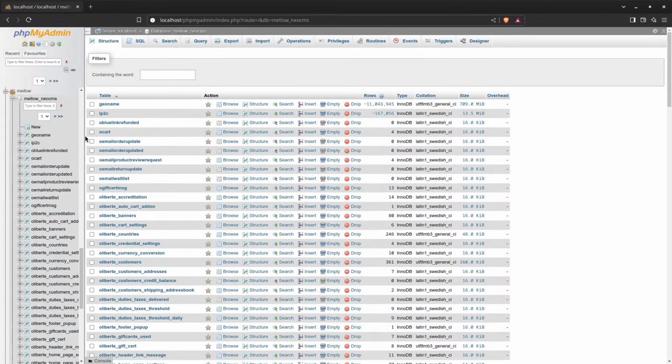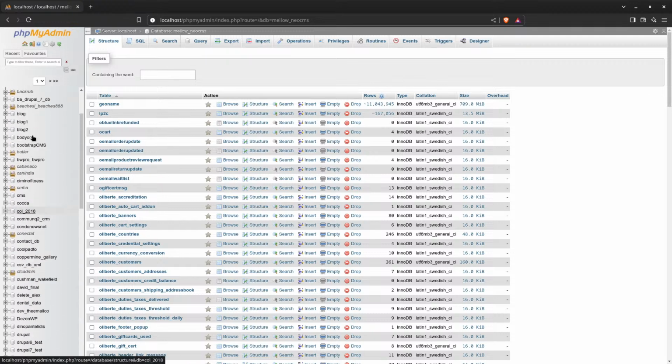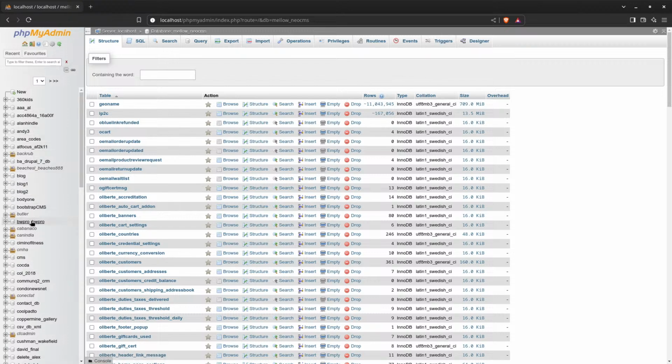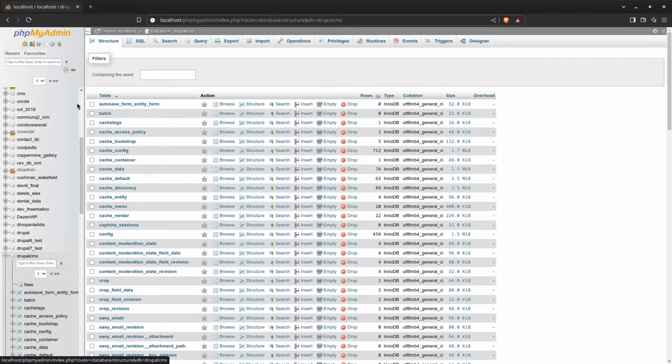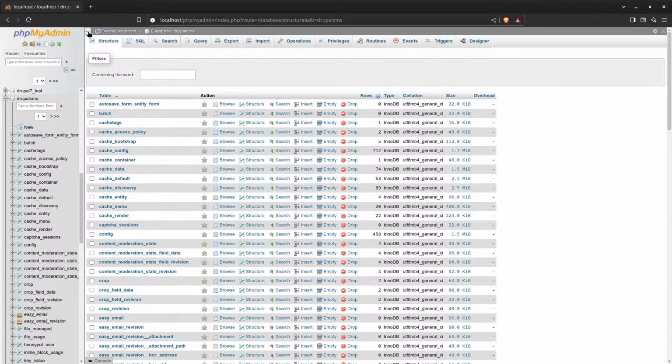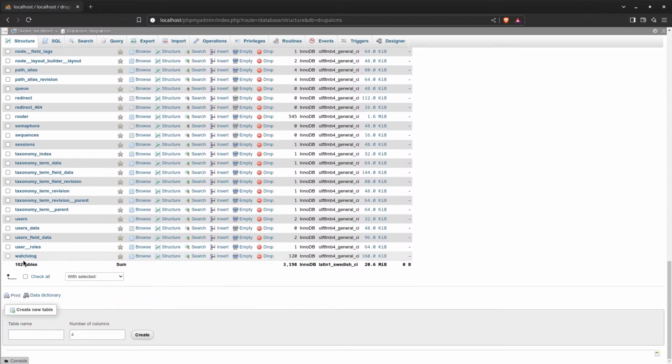Okay, so we are going to find Drupal. Should be under the D's. Where's Drupal? Oh, is it CMS? No, it was Drupal CMS. I already had some Drupal databases. So Drupal CMS, this is the one. You see, what it did was it created all of this. See the database Drupal CMS, it created all these tables. Let's see how many tables it created. It created 102 tables.